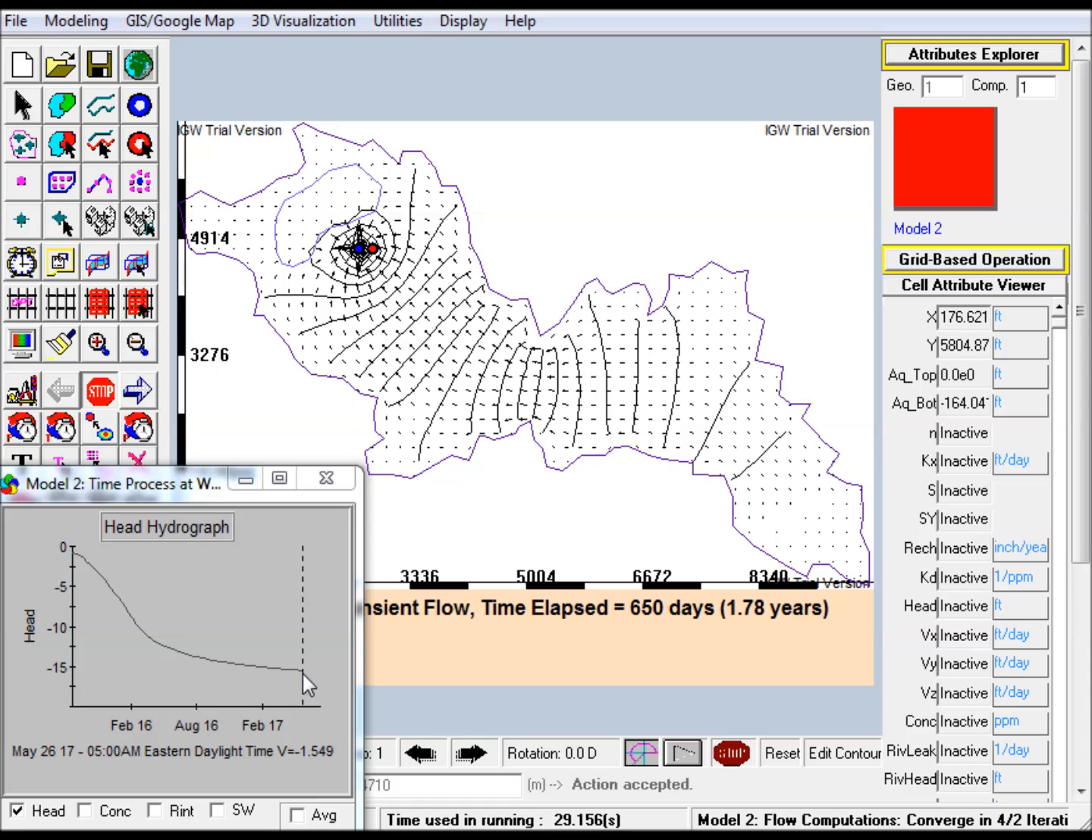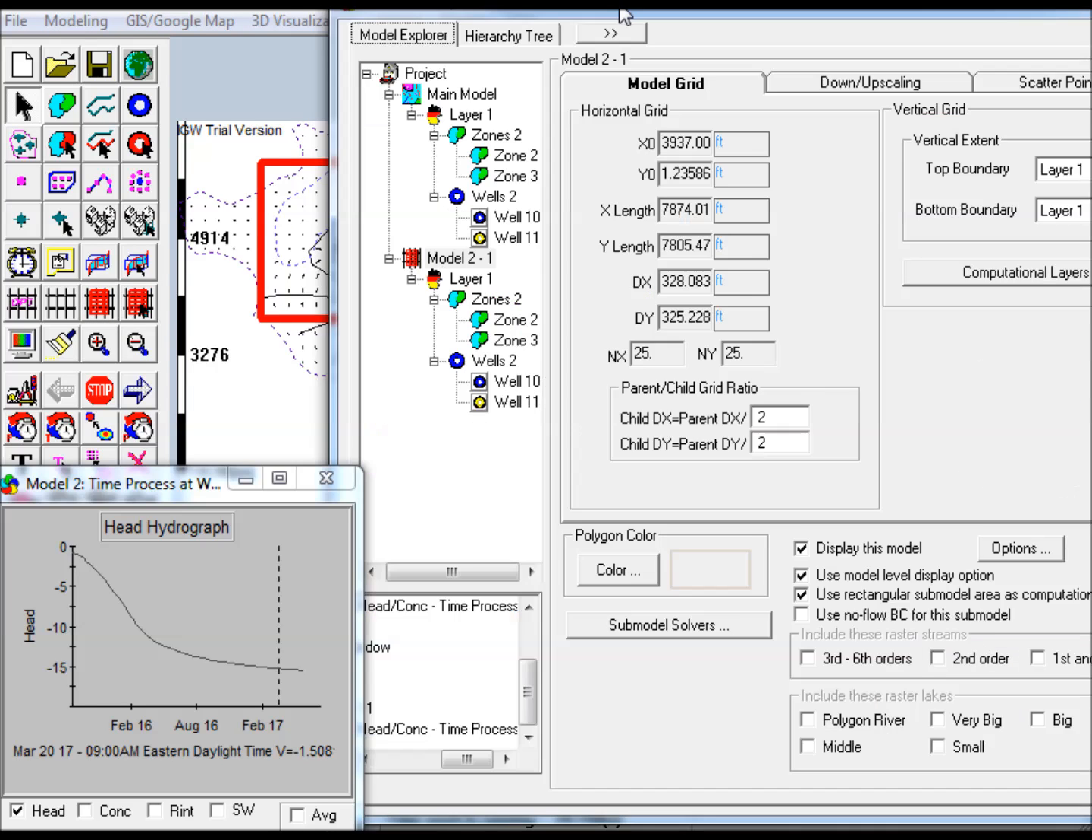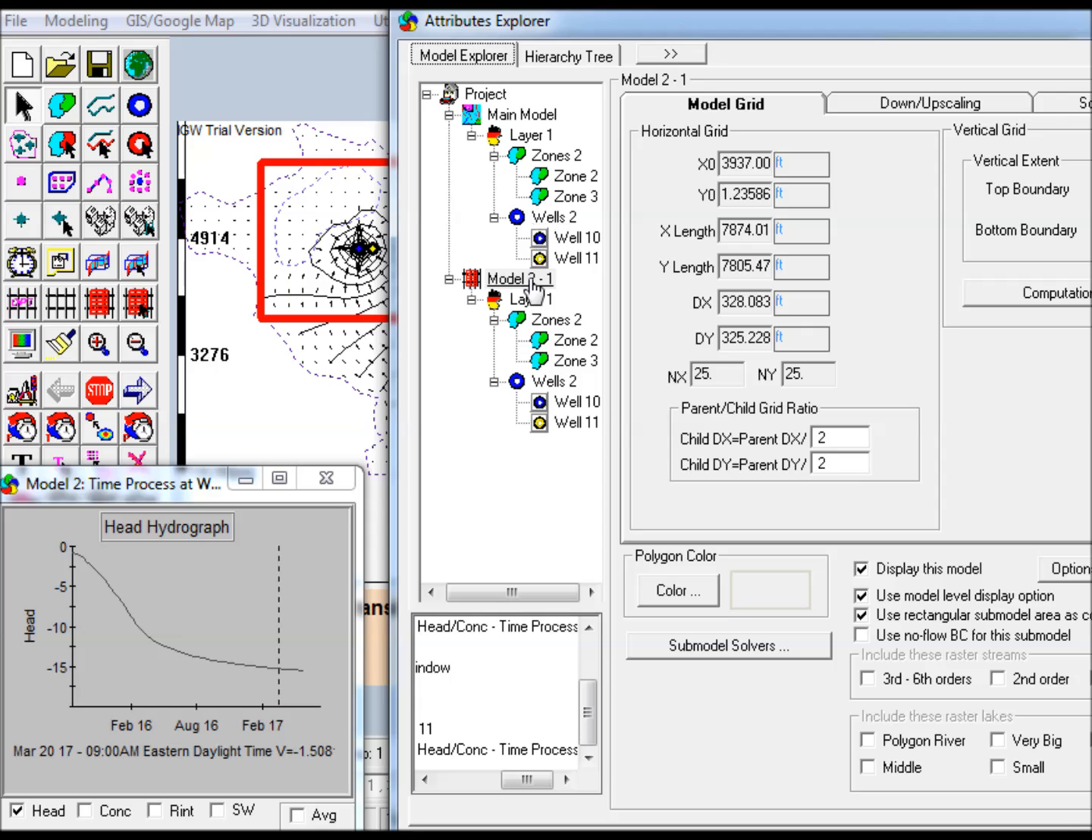Create a patch or child model around the lake and pumping well using the Create Submodel icon. Create the submodel in the same fashion that one uses for creating polygons. Edit in Attributes Explorer. Select Model 2-1 and use the default grid size and default parent-to-child grid ratio. Note that the patch model grid size is half of the parent grid size.